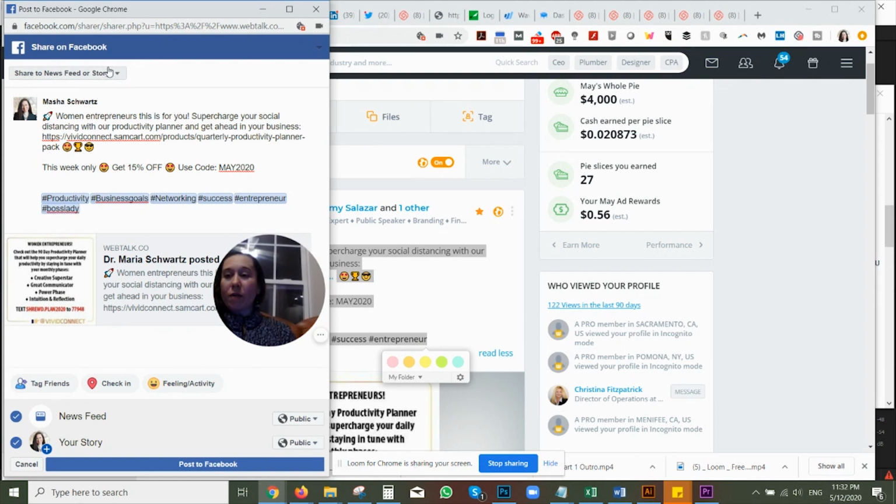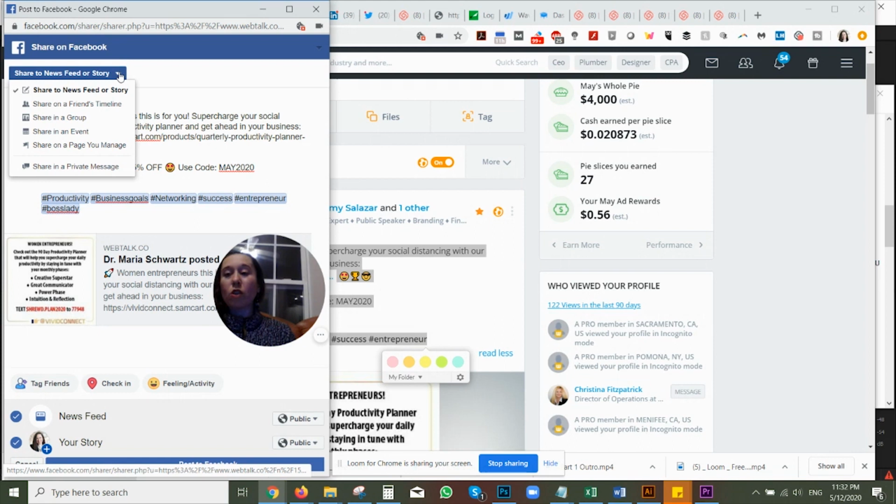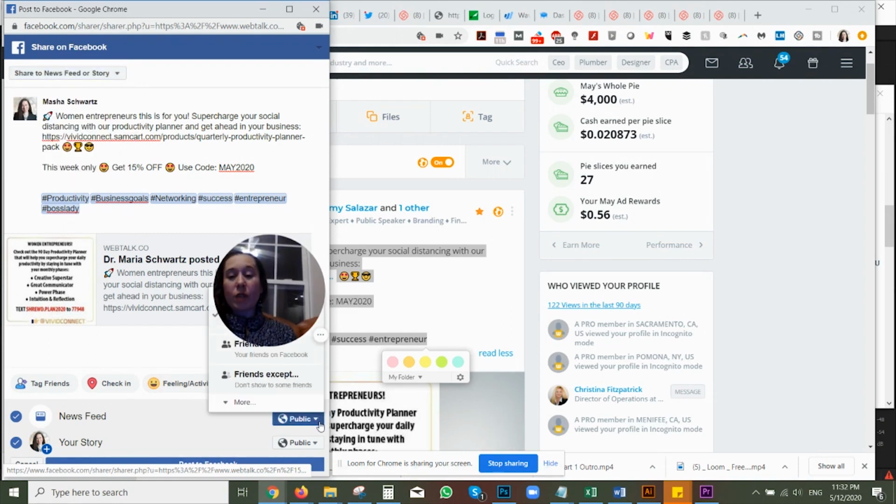This option right here gives you an opportunity to post not only to your story or newsfeed, but also to a friend's timeline, to a group, event, or even to a page that you manage. Or you may want to share a post with somebody privately. It just depends on which post you're making on Webtalk and who you want to see this post. Now, Facebook obviously has a bunch of different options. You could tag friends, you can check in, have your activity or feelings on here, as well as select whether this post should be visible by friends or publicly. Once you're ready, just post on Facebook.